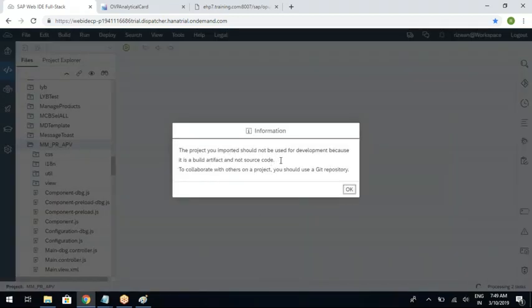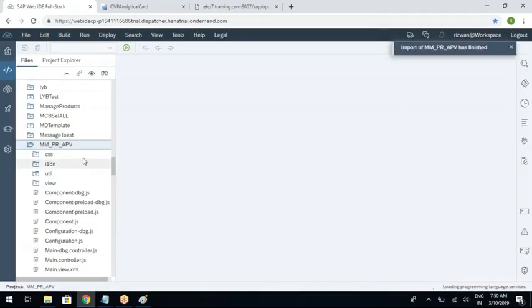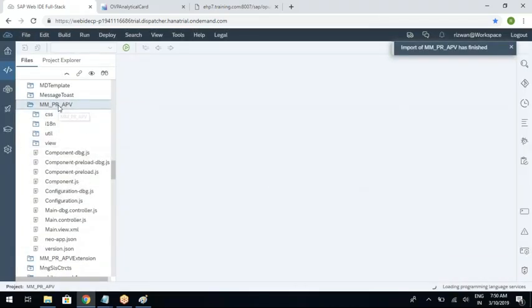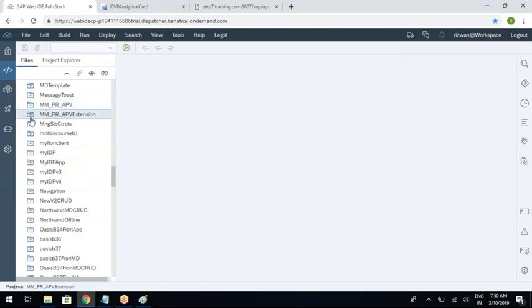The project you imported should not be used to download whether it's a builder or Fit or not a source code. So this is your original project, guys, and this is your extension project.